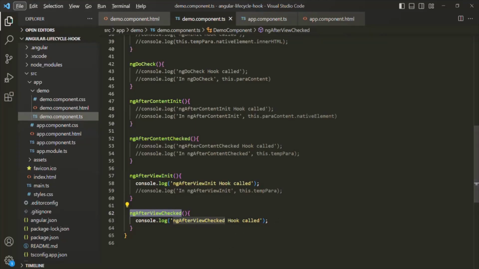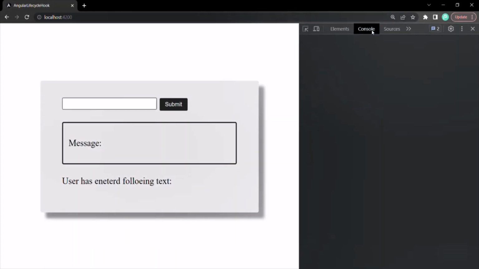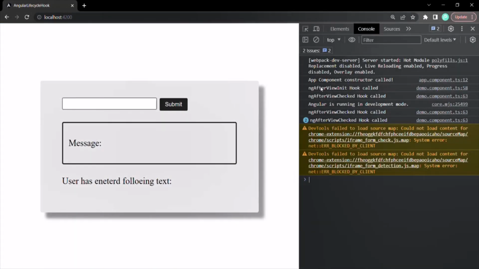So let's go to the web page. In there, let's open the developer console. And there you will see the ngAfterViewInit hook is called, and after that, the ngAfterViewChecked hook is called. So this ngAfterViewChecked hook gets called after the ngAfterViewInit hook. Now, this ngAfterViewInit hook gets called only once during the first change detection cycle when the component's view template has been initialized for the first time. After that, if the view changes, this ngAfterViewInit hook will not get called, but this ngAfterViewChecked hook will be called.